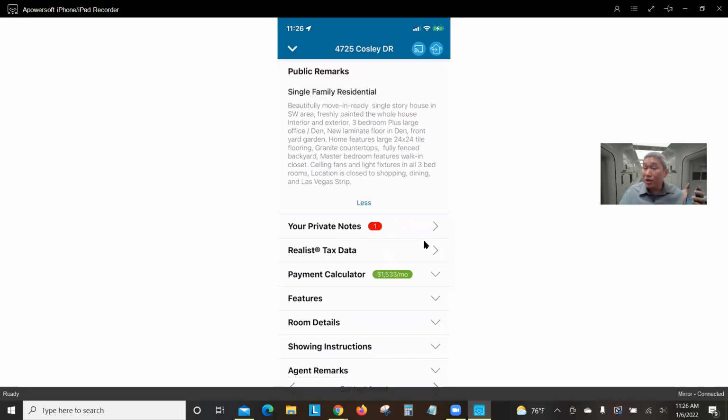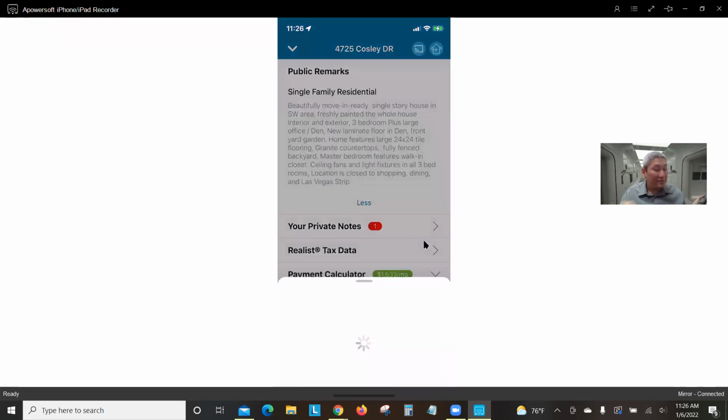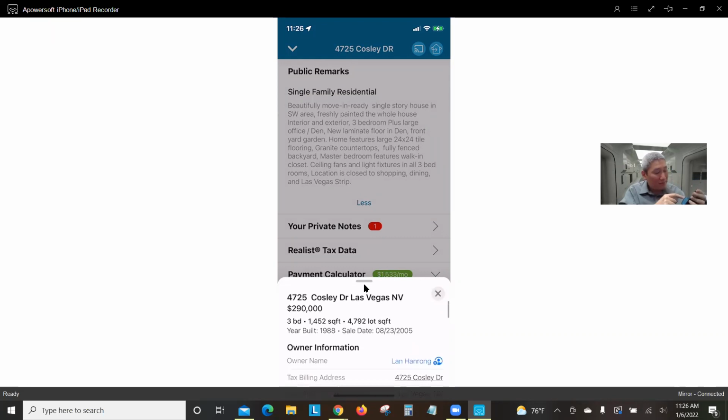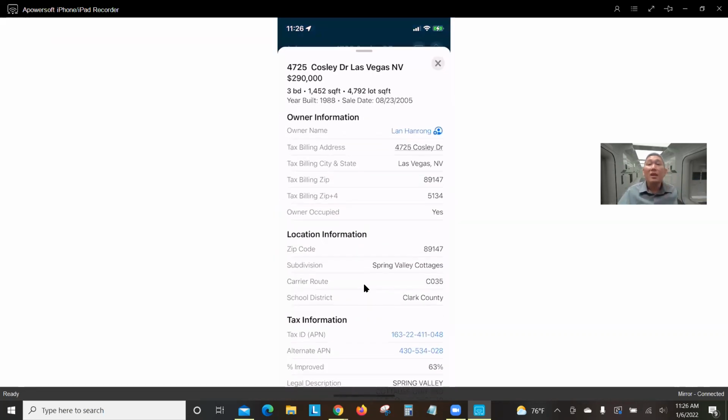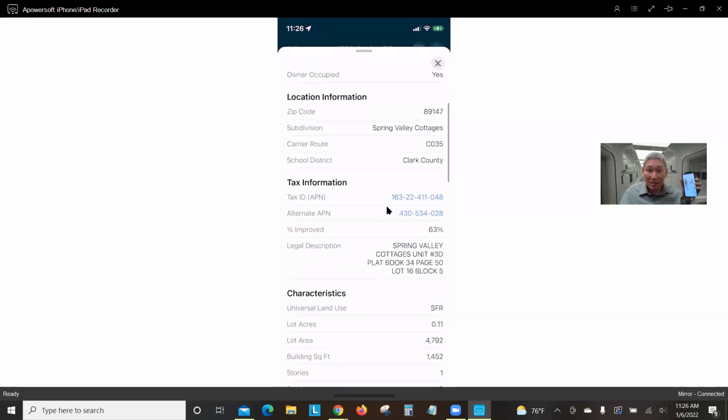Realist tax data, if you want to know the owner information, you can tap Realist tax. And then you see this little bar. Whenever you see this little bar, swipe it up so you can see the rest of the information. Swipe it up. I'm scrolling. Just swipe it up. And then here's the owner information, you see, and the property. You have the property information. Like this owner lives, tax billing address is the owner lives in Costley, and so he lives at the property. So this is owner occupied, in other words. Okay, and you have the tax ID and things like that.